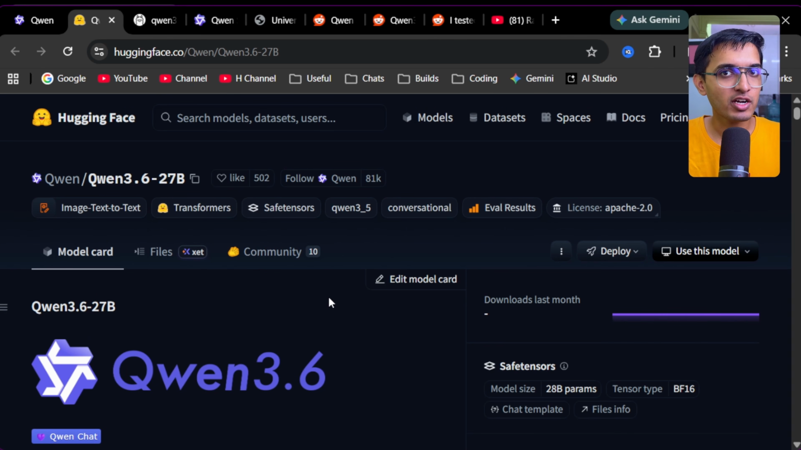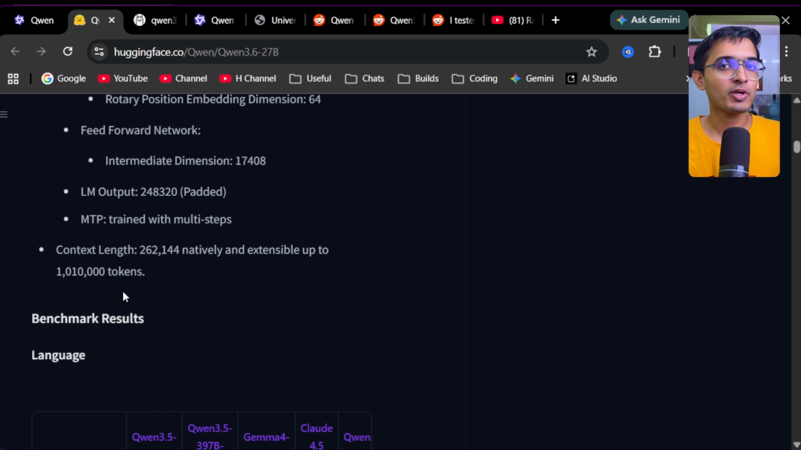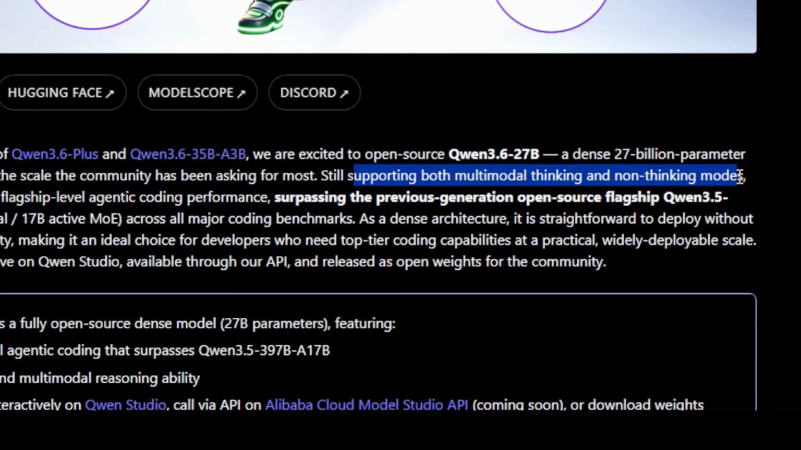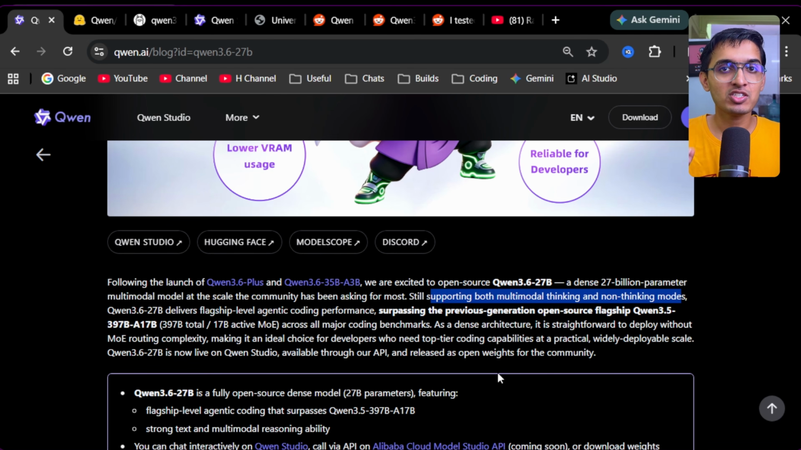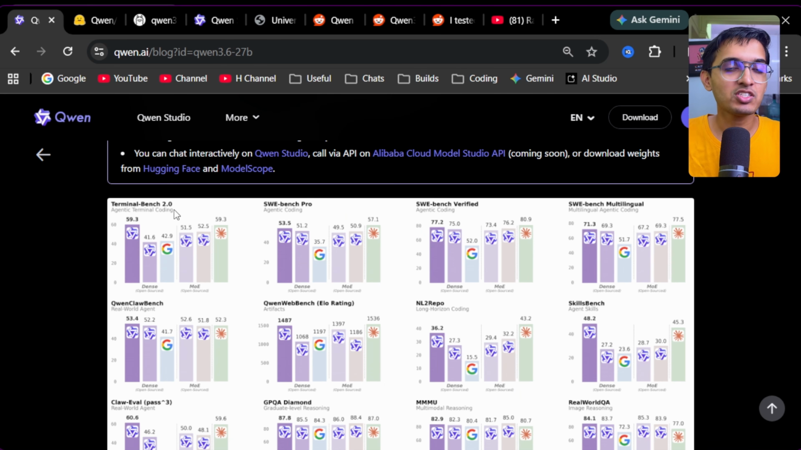If you look at its model card on the Hugging Face website, you will see that it has a massive context window of 260k tokens, which is extensible up to 1 million tokens. So you can literally drop in an entire documentation and ask it to build an app using those exact instructions. It also supports multimodal thinking and non-thinking modes, so it can process code and images natively using the same brain, making it hyper accurate for front-end development and UI debugging. In benchmark scores as well, it scored 59% in Terminal Bench, which is a test in which the AI sits in a raw terminal, finds system errors, and writes the correct scripts like a software engineer.